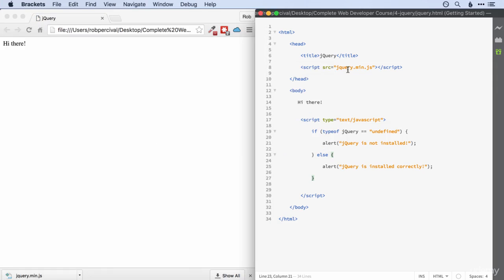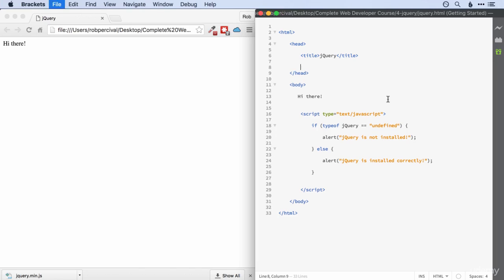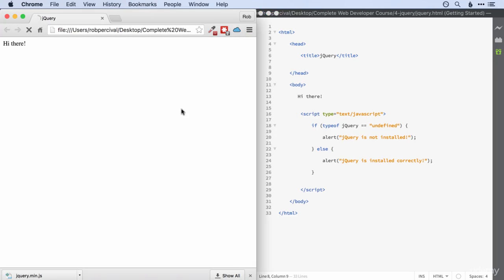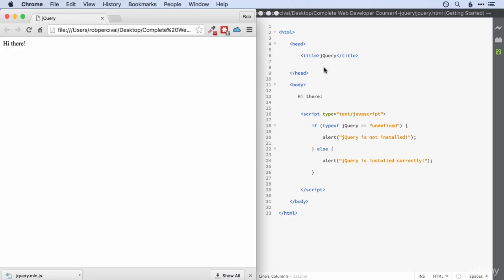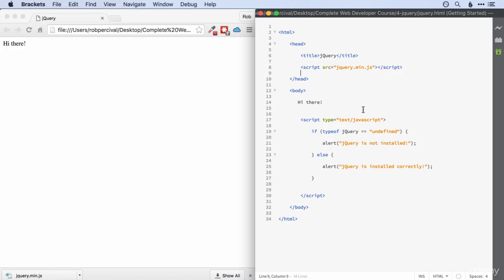Let's just make absolutely sure that this is doing what we hoped and get rid of this script temporarily and then run the page again, and you can see jQuery is not installed. So this is a good thing to do at the beginning of your web page creation. If you're using jQuery, just do a quick test to make sure that everything's up and running. Otherwise you might write a bunch of code and it wouldn't work and you don't know why, and then you realize your jQuery link is wrong or something like that. Okay, so now we're up and running with jQuery.